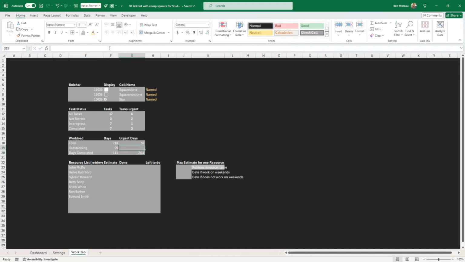Okay. And here I'm doing the same. I'm just deducting this. 27.6. Okay. Center that. We're almost done. Okay, now the resource list.